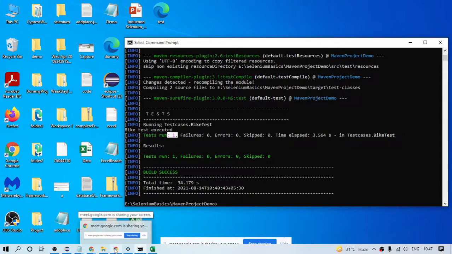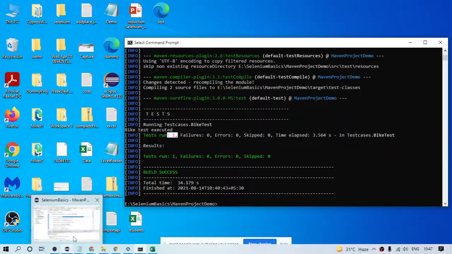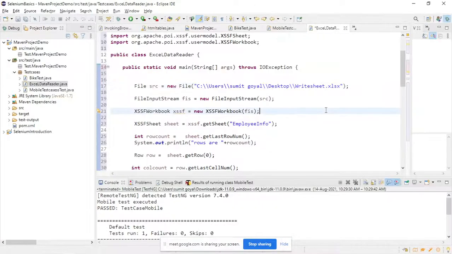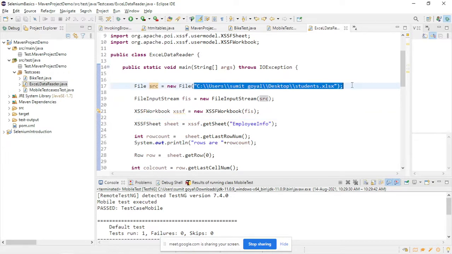So I will provide the complete path from here to here. Provide the path, right? And what is your sheet name? It is students. So the extension of the file name is this one, xlsx. So first I provided the complete path. So once I run this program, this object source will have the knowledge where your file is located. So my file is present here. So that file's details will be captured here.